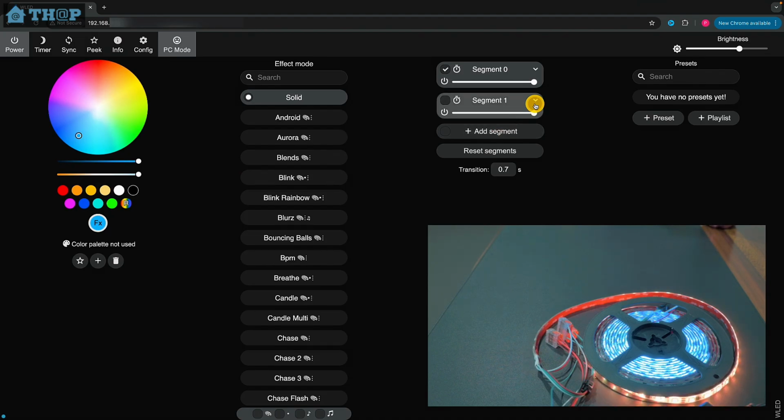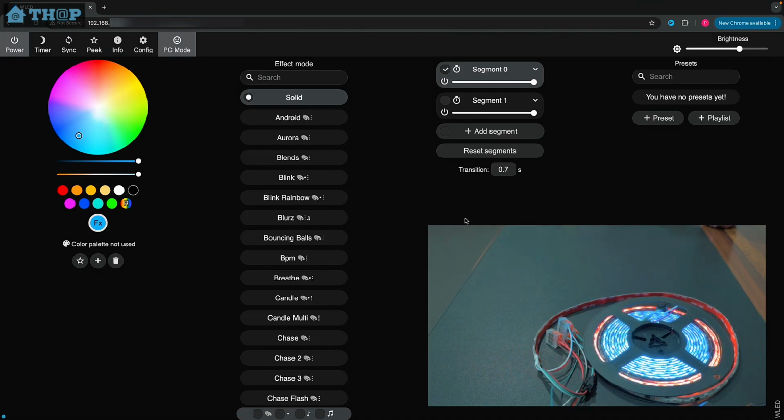If you want more details of how to use the WLED software, you can go to the documentation page. I will leave a link in the video description, and you can play around with more settings. So now that we are able to control this LED strip from WLED using the ESP32 board, let's go and integrate this with our Home Assistant instance as the next step.